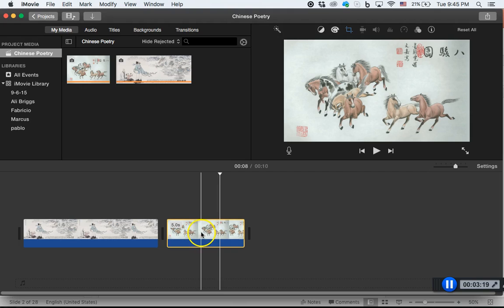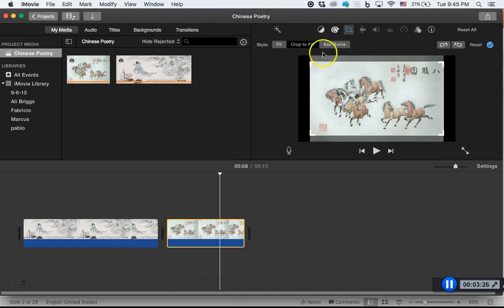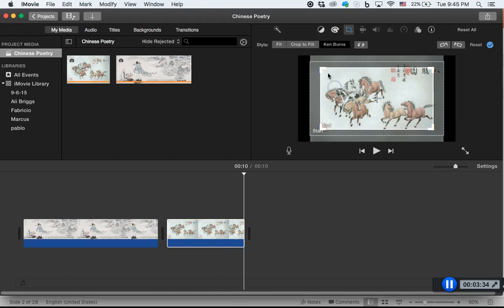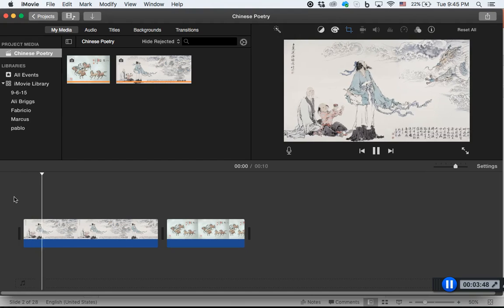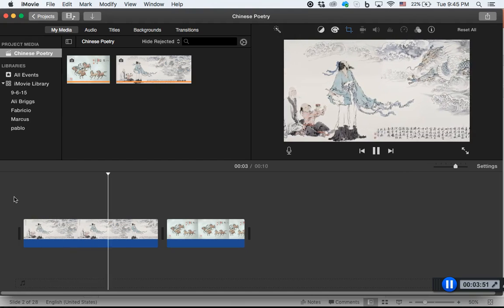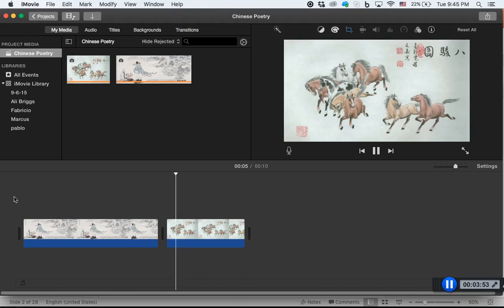Alright, and now I'll just do the same thing with the other image. I'll click on that image to highlight it, and you'll see it's in yellow. I'll click on the crop bars, and same thing, I'll choose Ken Burns effect, and I can have it stretch out, or I can have it shrink in. So let's do this one. We'll shrink in a little bit to zoom in a little bit on the horses. And that's it. So I'll hit the check.